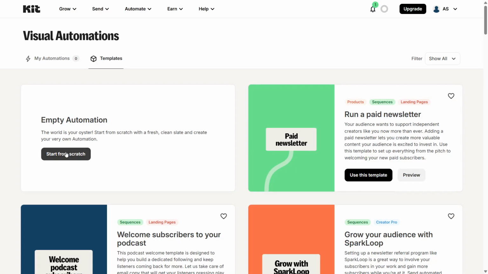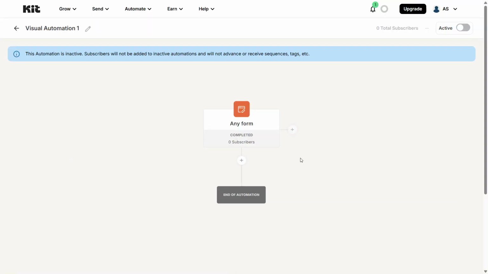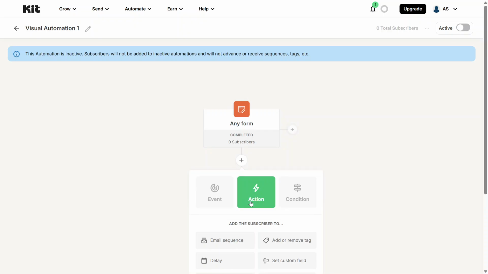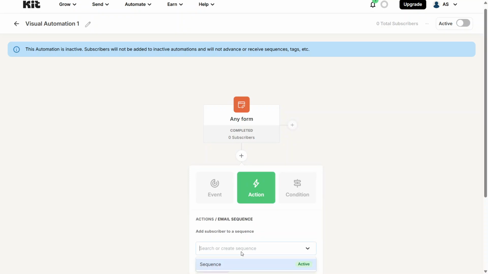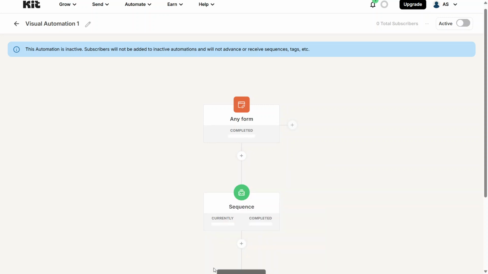Inside the Visual Automation editor, begin by choosing your trigger. This could be something like joining a form or getting a tag. Once you've picked your trigger, click the plus icon below it, choose Action, and then select Email Sequence. Use the drop-down menu to find and select the email sequence you just created and click Add Action. From here, you can continue to refine the automation with more conditions or actions if you want.